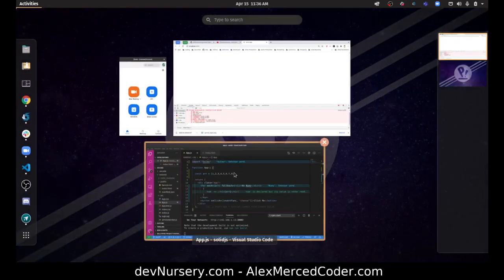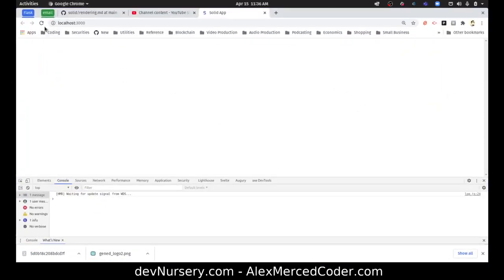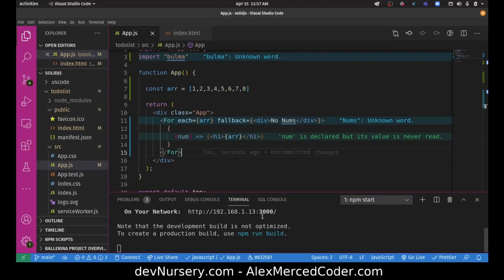Reference event func is not defined. Oh, that's right, I deleted event func. So let me just delete the button. Okay. It's not quite doing what I wanted to do.